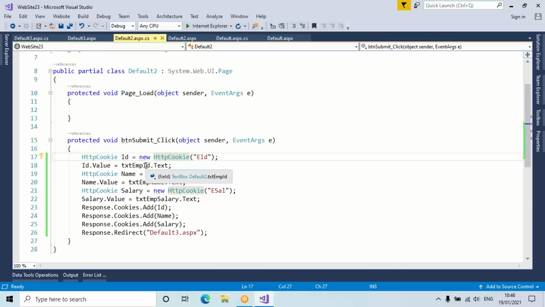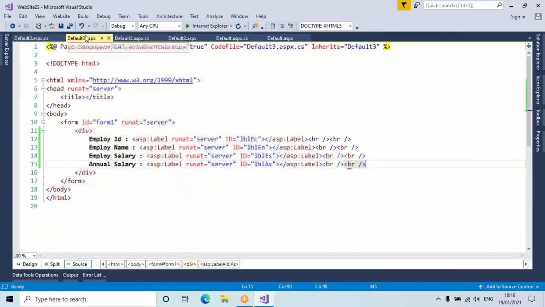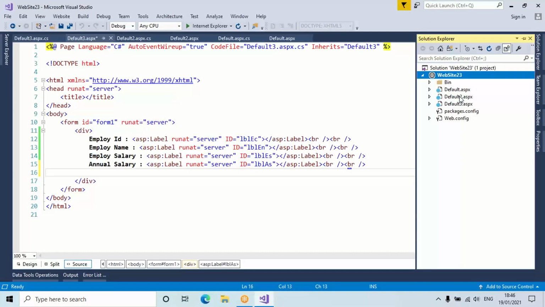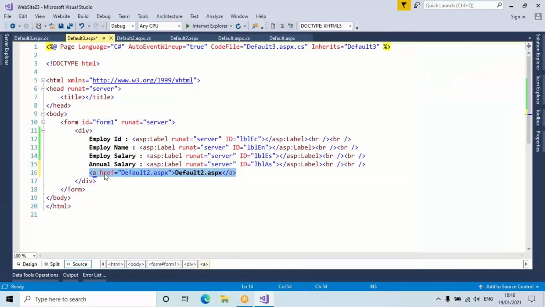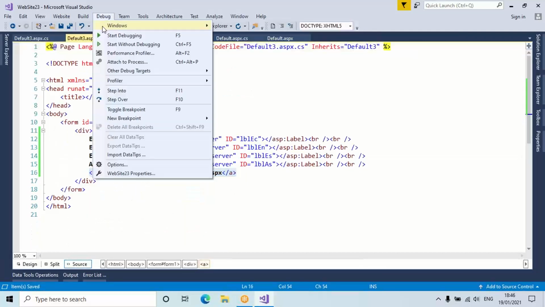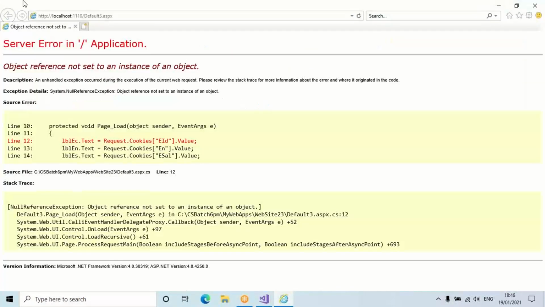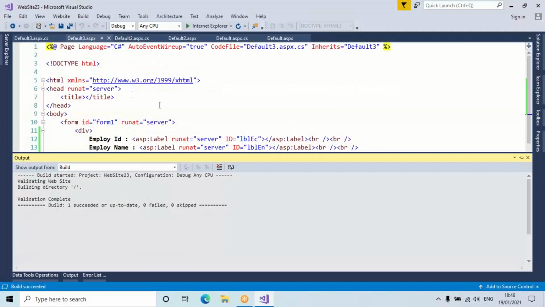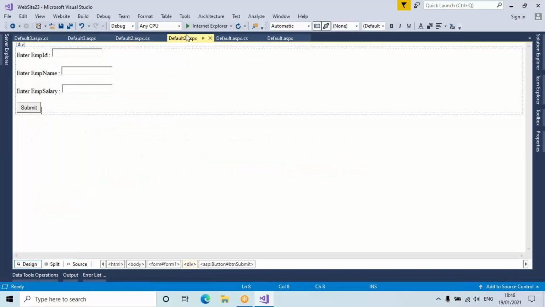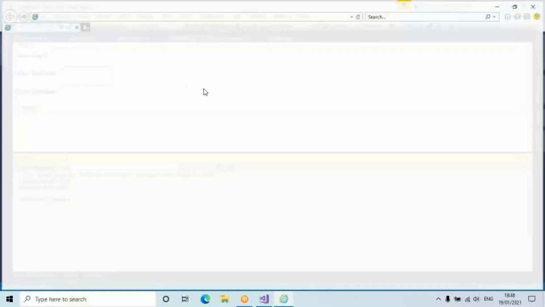Now we have to see how to create a cookie dictionary. Here I link again Default 3, I link with Default 2 also. So how do you link Default 3 with Default 2? Solution Explorer, Default 2. So 3 will take you to 2 as well. If I run Default 2 directly, you'll have an error now because cookies are not there. So you have to start from Default 2. Default 3 will take you to Default 2 as is.